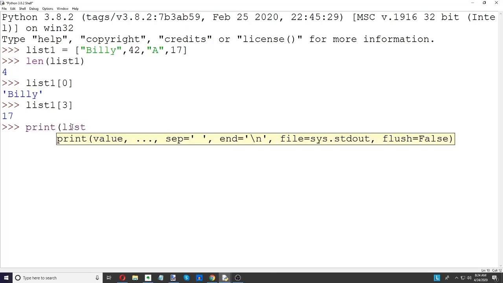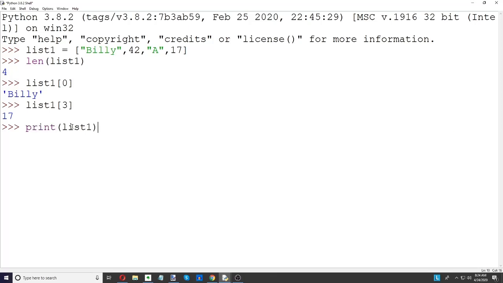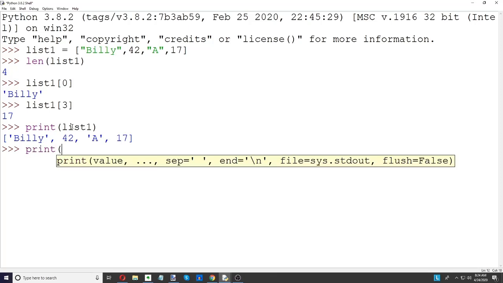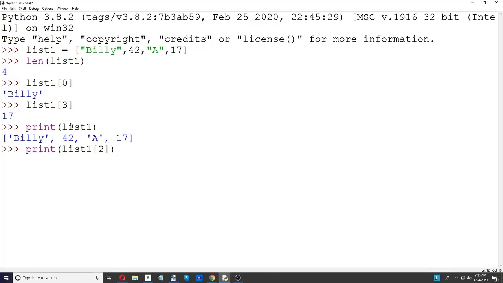We can print the list if we like. Now, it prints the brackets and the quotes and all that, so just be aware that that's how it prints. We can print a specific item. Let's print list1 sub 2. So hopefully we'll get the A, and it does. Oh, and that's nice too. When it prints the item, notice it did not print the quotes. It just printed the string there, the A.